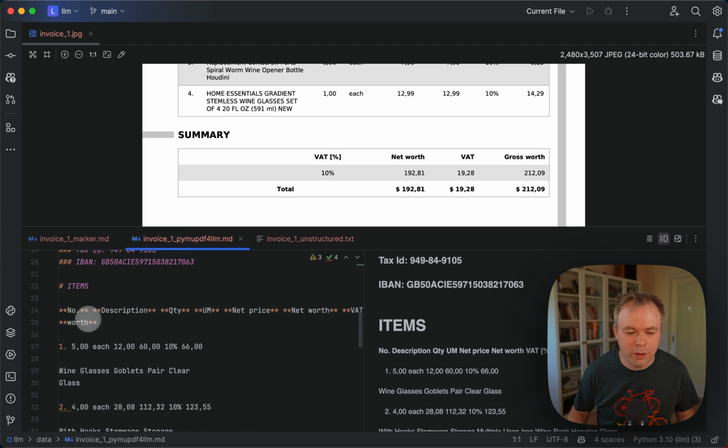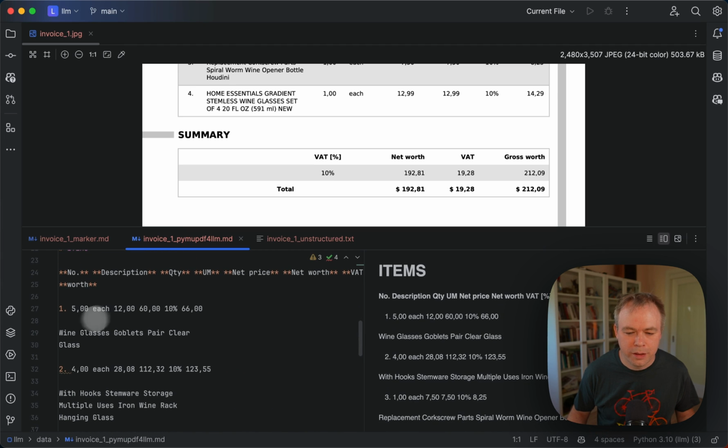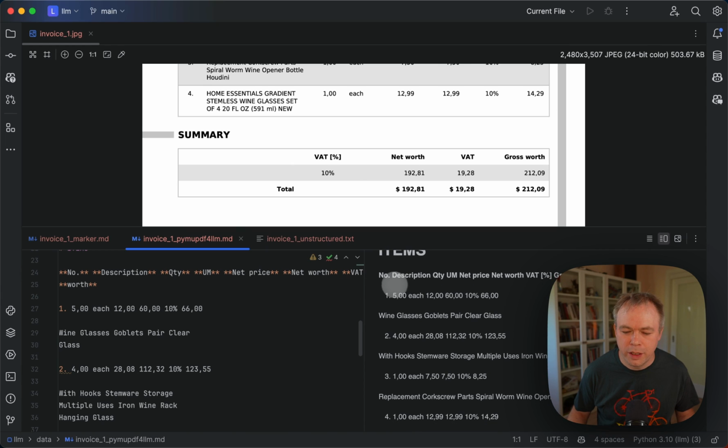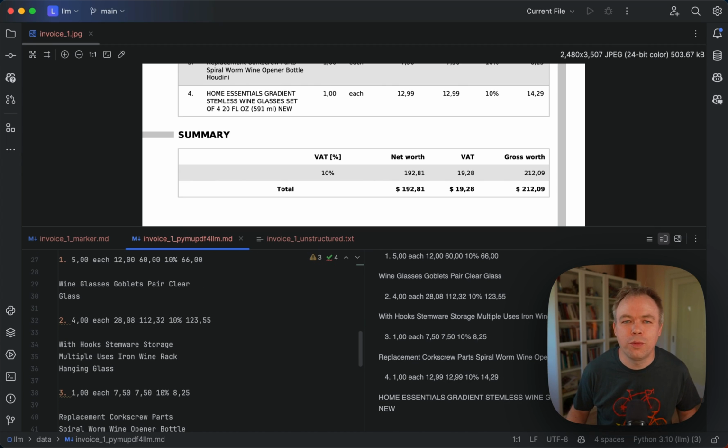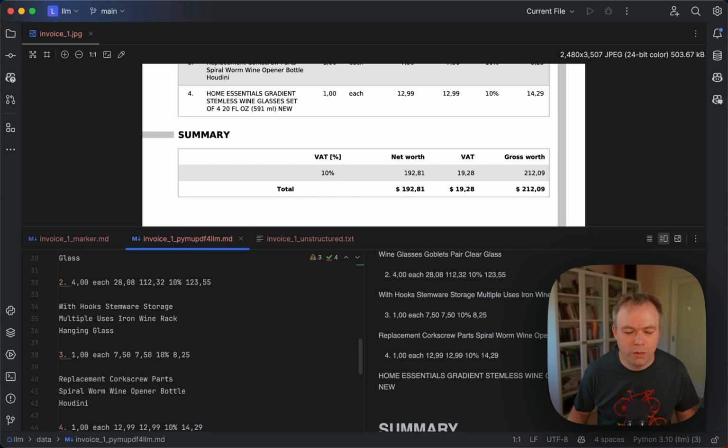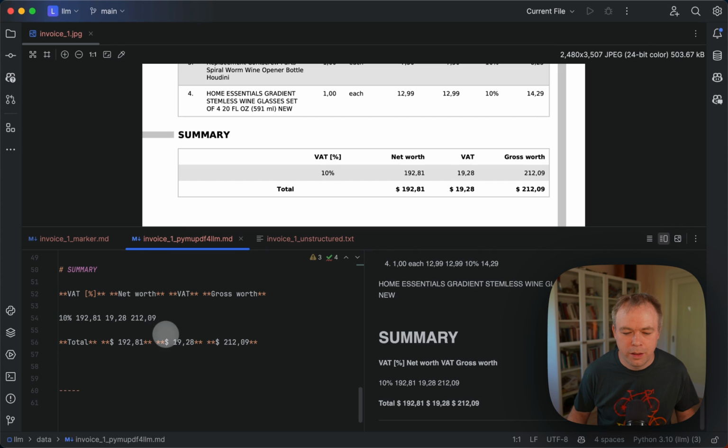Then in terms of the table, we get this kind of structure where column names are extracted as they should be, but then the values are completely messed up. The description goes last after the values, then there's a number, then all other column values are coming here, and description for some reason goes at the end. So again, this kind of output would not be suitable for LLM. The summary table is a simpler one, it's extracted correctly.